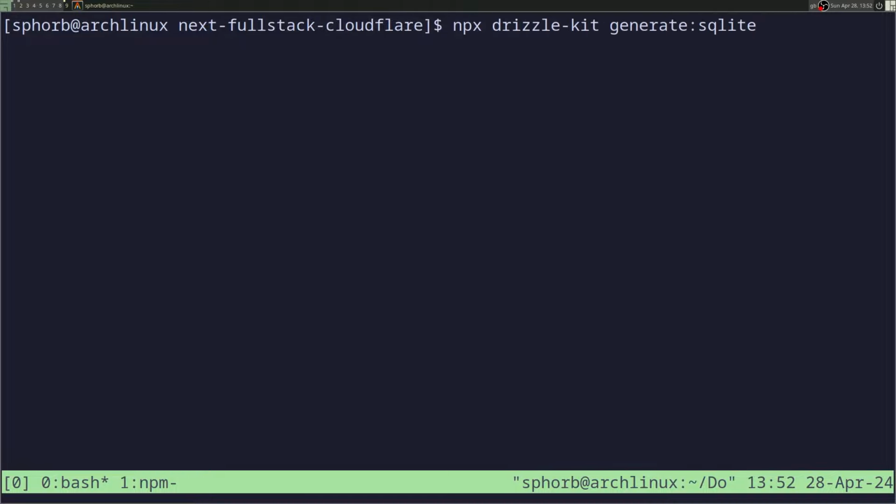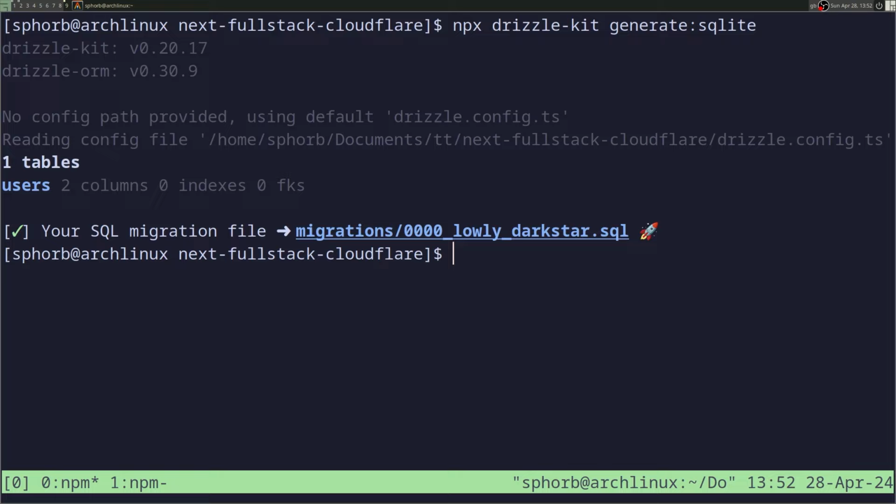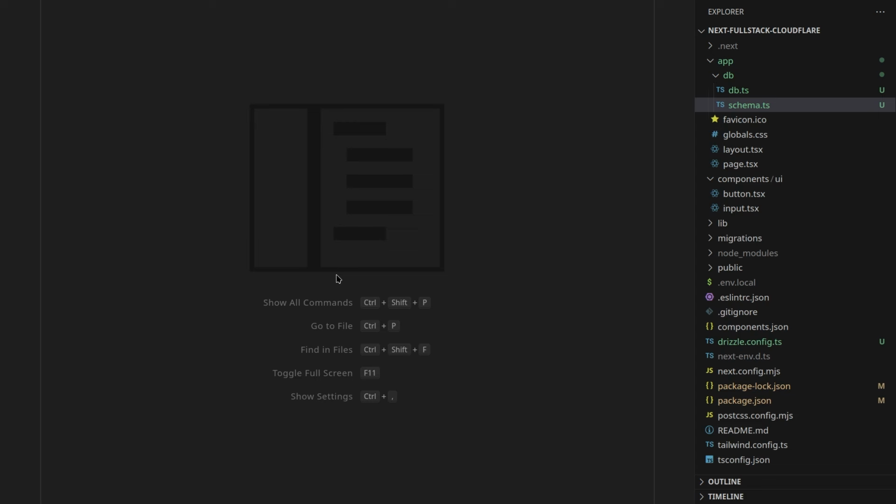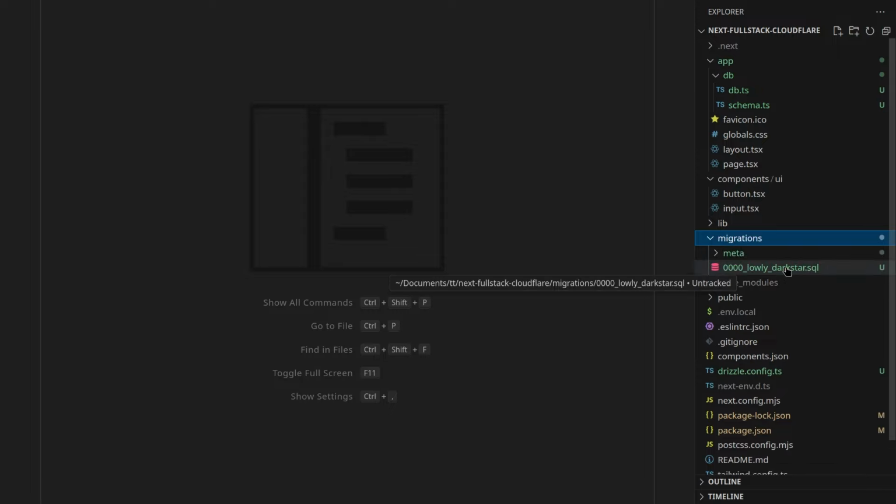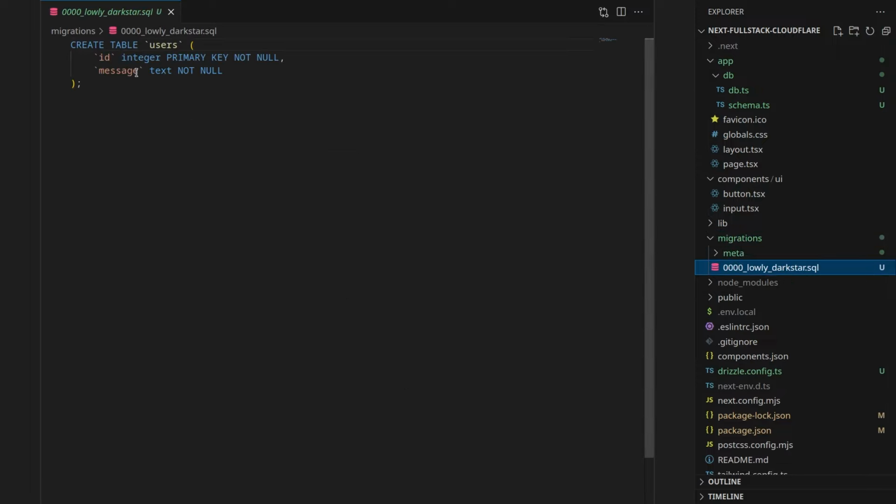npx drizzle-kit generate:sqlite. And there we go. Our schema is successfully generated. Now, if I go to the project once again, go to our editor and go to this migrations, there we go. We can see that a schema for our database is created.